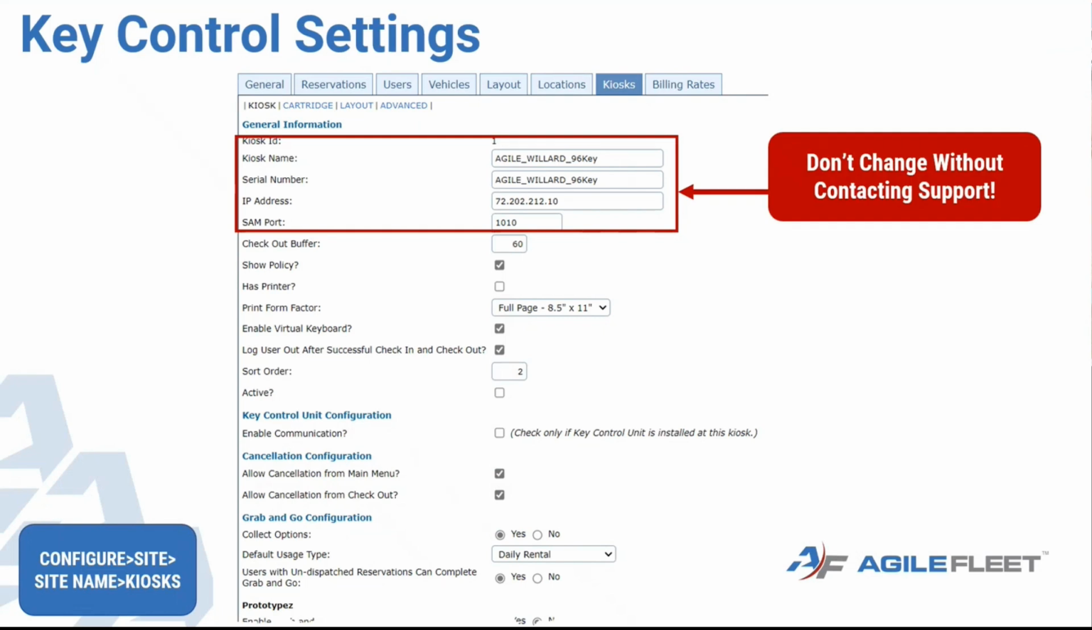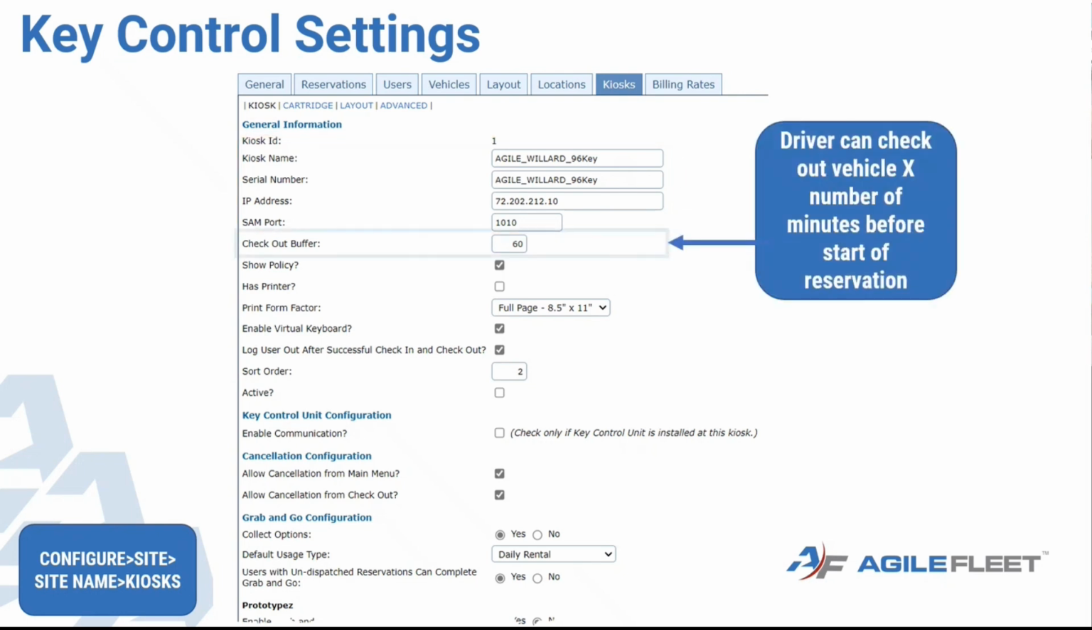First and foremost, this portion of it, don't change without contacting and consulting with our support team. If you do this, you'll start hearing it from your drivers pretty quickly that the system's not working, and it's because this information got changed. There may be situations where this does need to be changed, if you're moving the kiosks to different places, those make a difference. So definitely don't change without contacting support. But the other items on here, pretty much you can make those at your own determination.